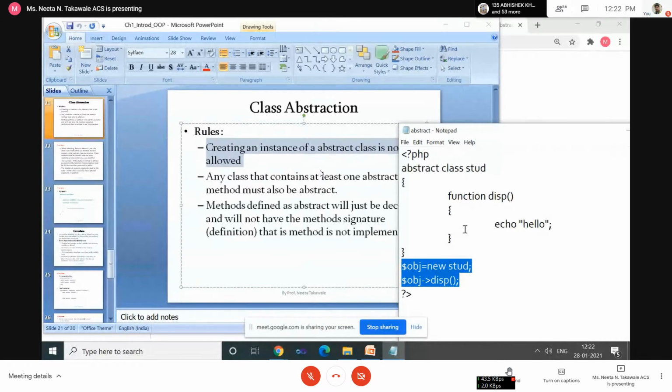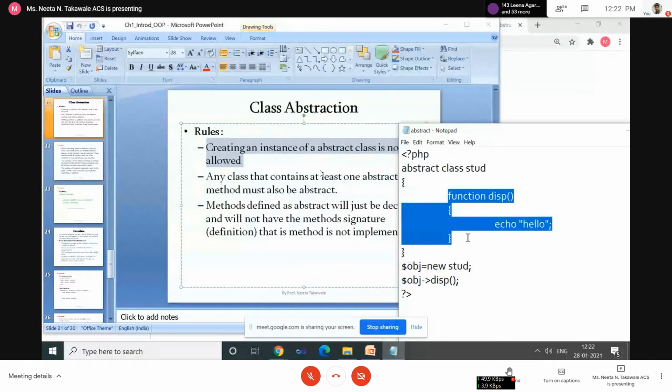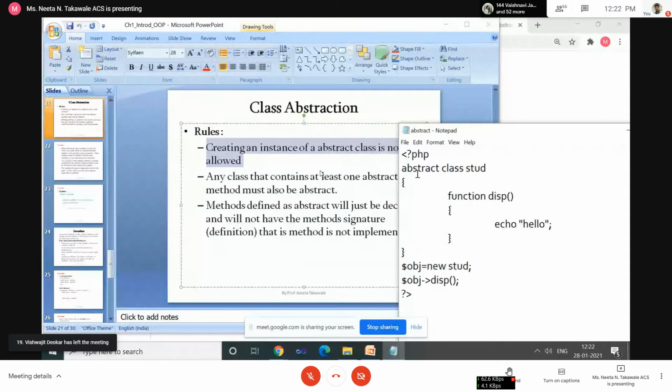Then how can we access this display method? How do we display this message on the screen? Declare one more class, and inherit this abstract class in the second. Using the object of that class, we can access the methods that we declared inside the abstract class.